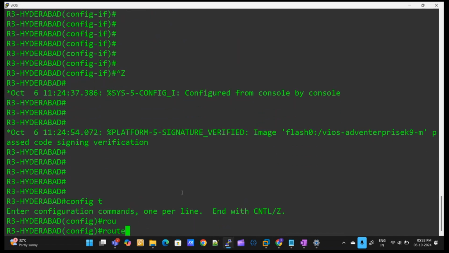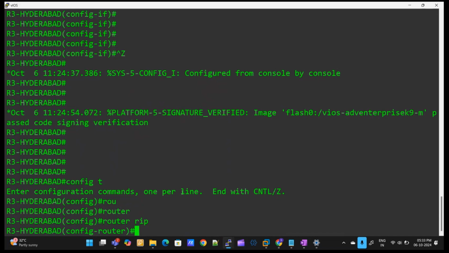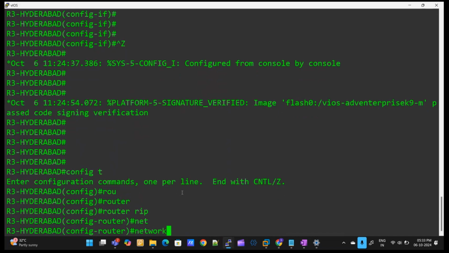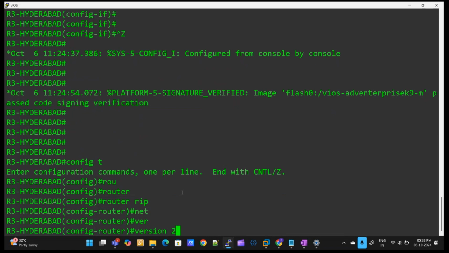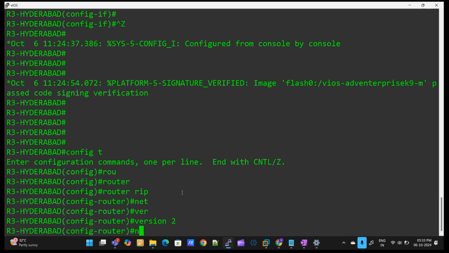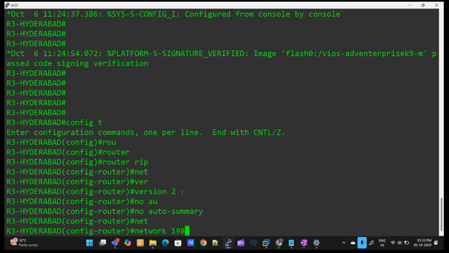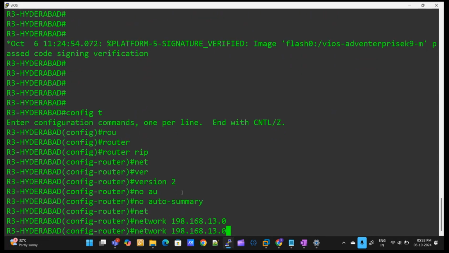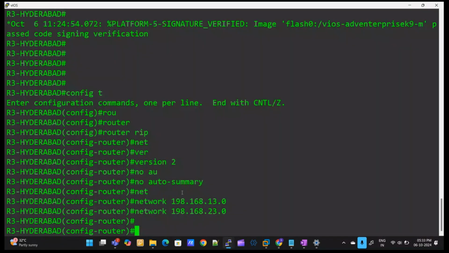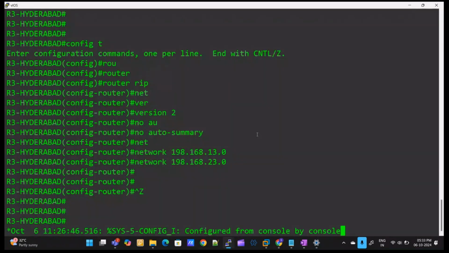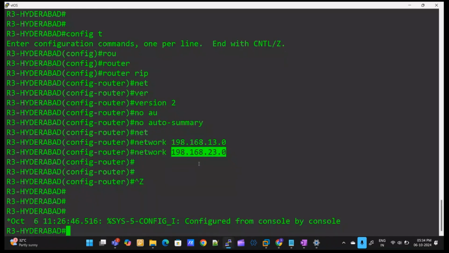Here, as of now, we have not configured any RIP. We are going to configure router RIP network. Sorry, first we need to call version 2. In all locations we use version 2. Here also the same version, no auto-summary. Network 192.168.13.0, which is connected to R1. Another network is the R2 network, 192.168.23.0. Now we have enabled it. Now I have enabled the R1 to R3 network and the R3 to R2 network. Both are added in the R3 router.